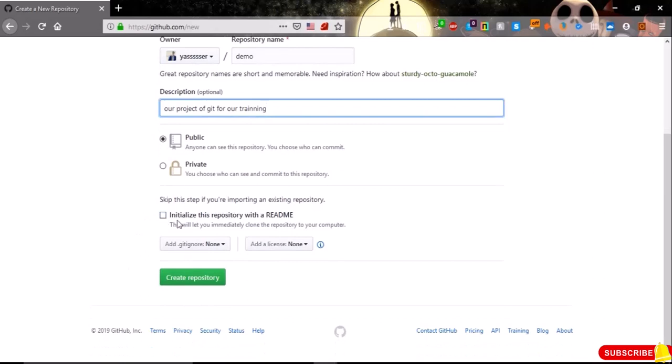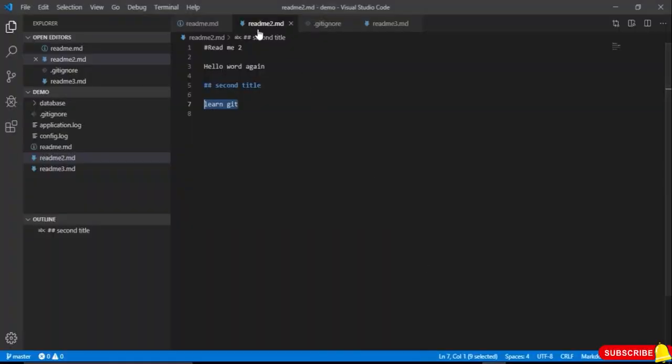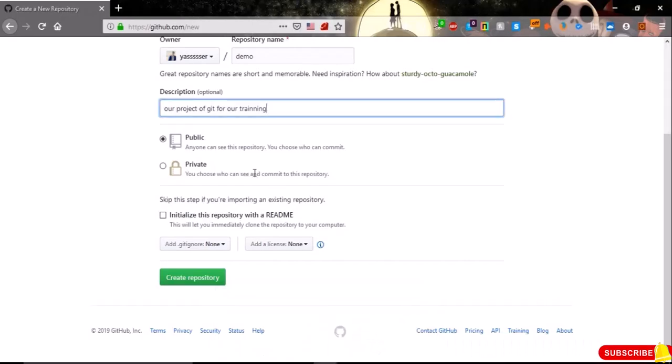And here it says initialize your repository with a readme. For us, we have no need. We have 3 readmes, so it's not important to do it. So create a repository, and after that it will show us 2 codes.